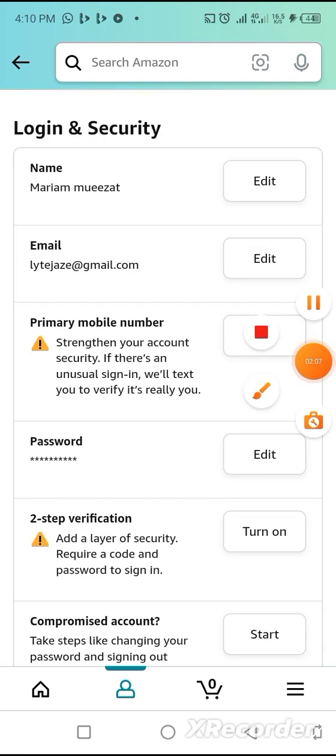Let it load. I think it's the service, sorry. Let me just pause it.